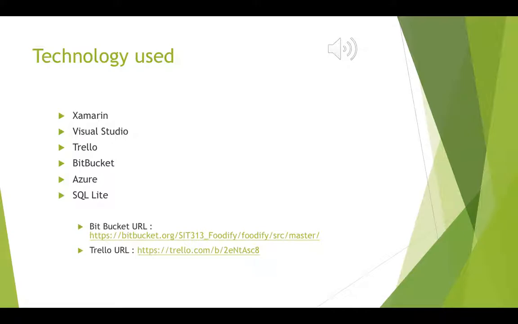And then there's an Azure Cloud Platform where the users can save all the data on cloud. There is a small SQLite database where it stores user data.